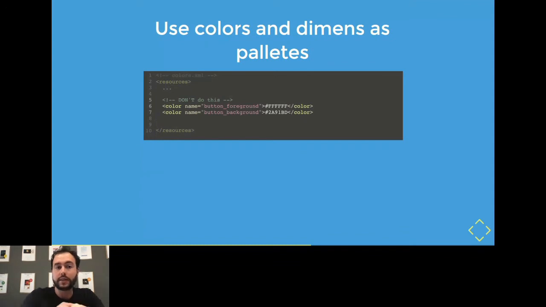Next, the topic is about using colors and dimensions and how they get defined. A lot of people are going for approaches such as this one, where we define a color in the colors XML file, and say a button foreground is FFF, 2A, whatever number, whatever color that is. And this is not a great approach because it's really hard to keep track of. Whenever we need to change something, for example the blue background, we'll need to change it in 5 places throughout the app.